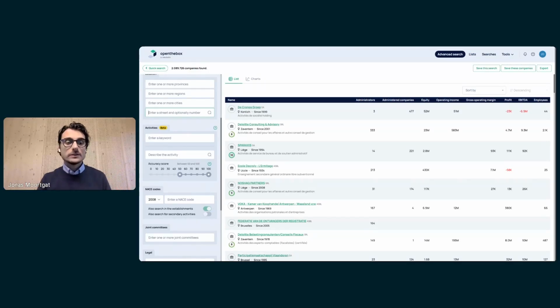So let's say, for example, we've got a specific kind of niche industry that we want to research, that we want to find companies in, but there's no real niche code that we know of or can find that describes that specific activity. Then the activities filter can help us to get started and help us find that specific company.